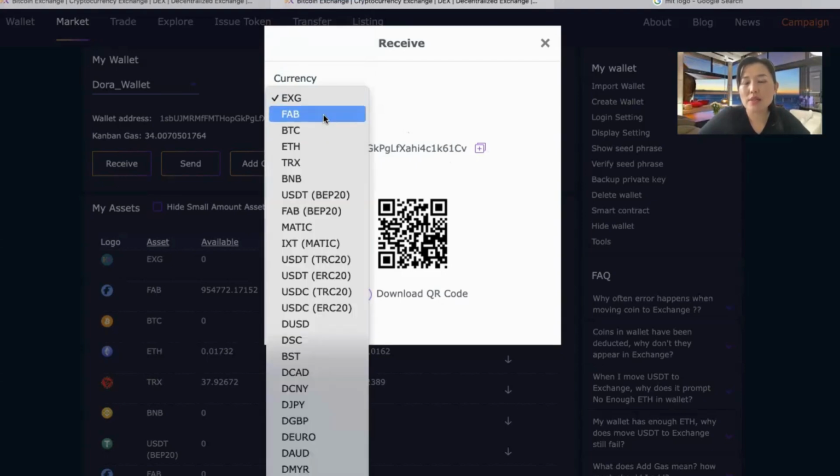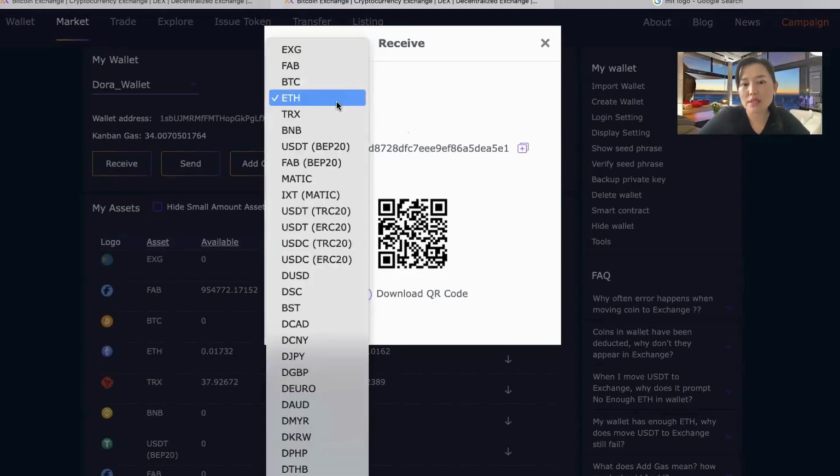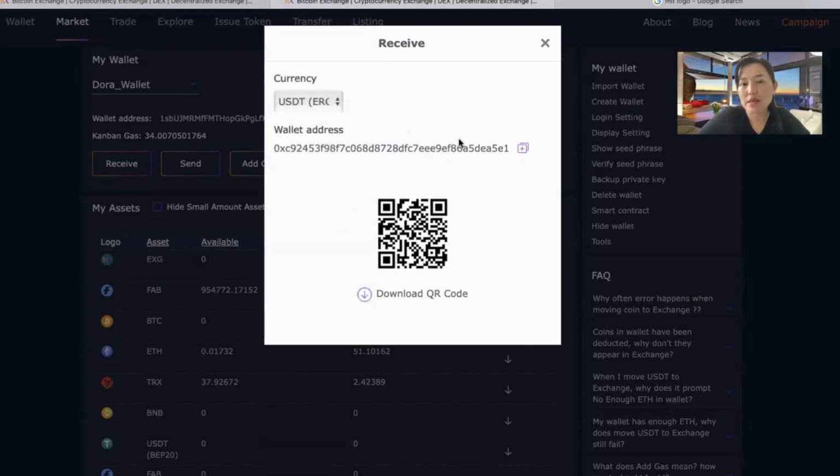For Ethereum, everything, ETH, you see my ETH address. All the ERC20 tokens will have the ETH address. Let me show you ERC20 USDT, see the same address, right? All those same blockchains have the same address.